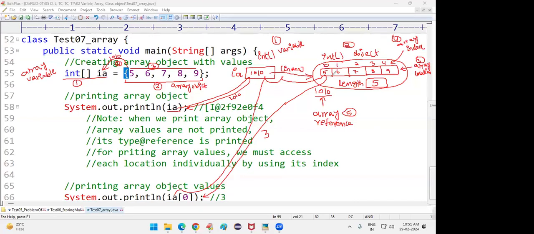Tell me, what is this first location address? 1010. What is the second location address? 1015. Next one is what? 1019, like that. Okay, na? Each location will occupy 4 bytes.